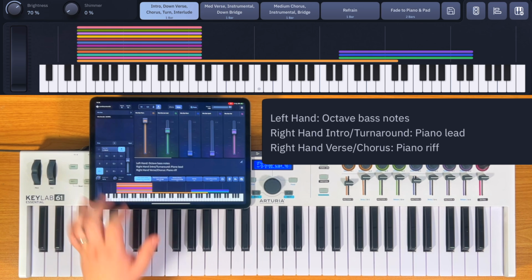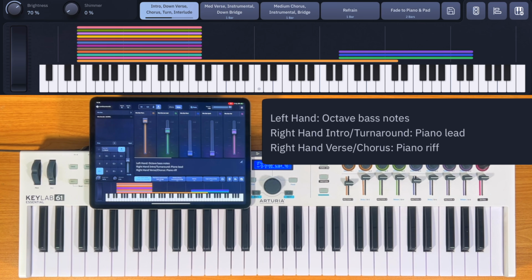For the interlude, we're going to be at song section 1. You're going to play octaves in the left hand and a piano riff in the right hand. Here's what the piano riff sounds like. So let's break this down.